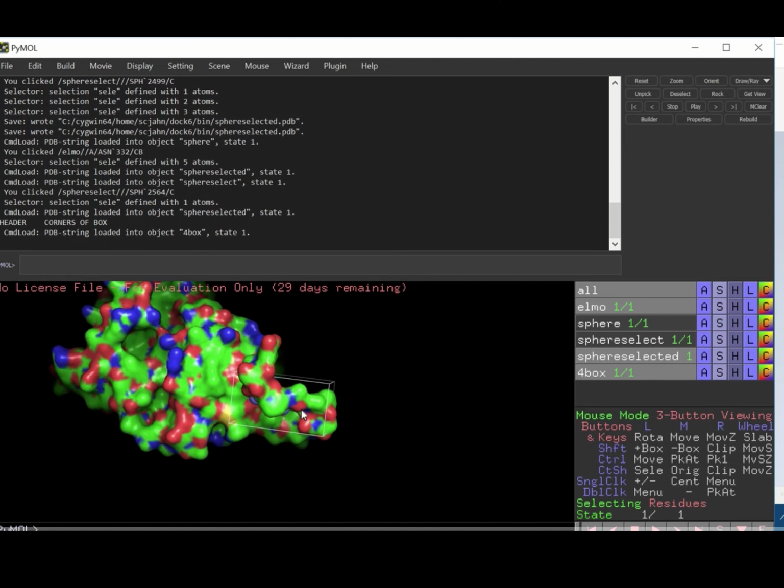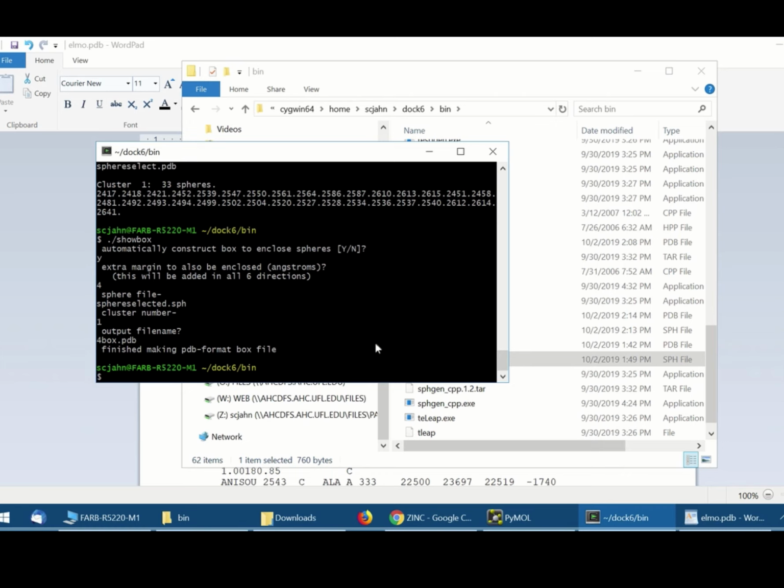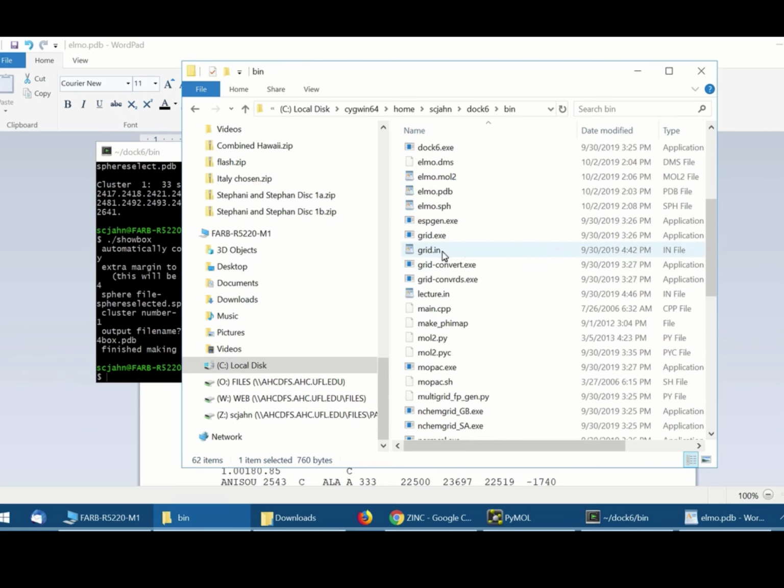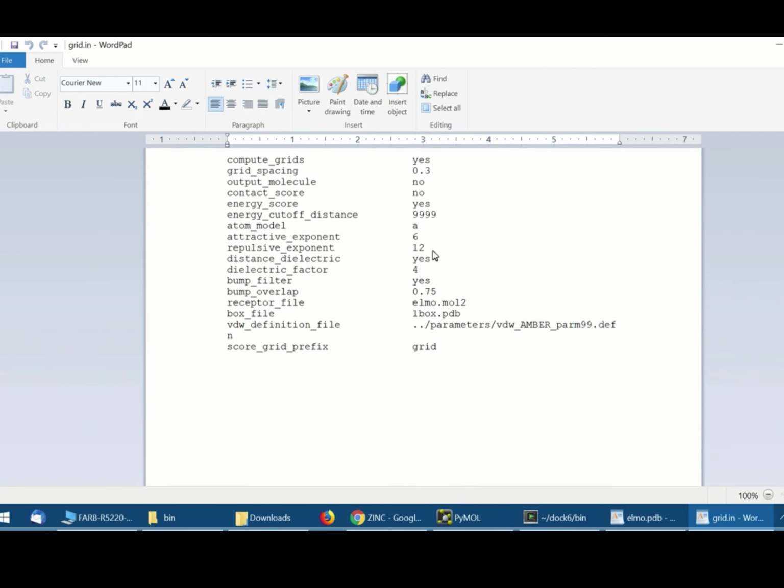So I need to make the grid. And in order to do that, we need to have what we call a grid.in file. So if you download the manual, or if you go to the website, actually it's not in the manual, if you go to the website for the docking program, they have a file that you can download. It's a template, which I always just copy from a previous docking experiment. This is again just a text file, and this is the commands, the instructions, the parameters that we want the program to use. I always just use the defaults.